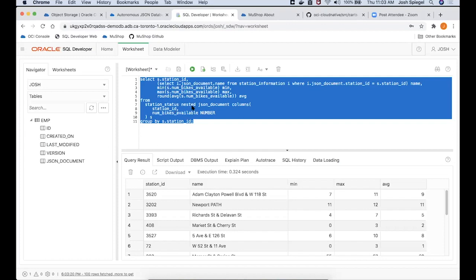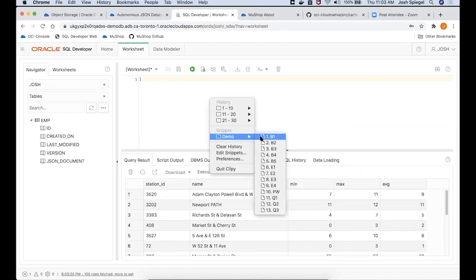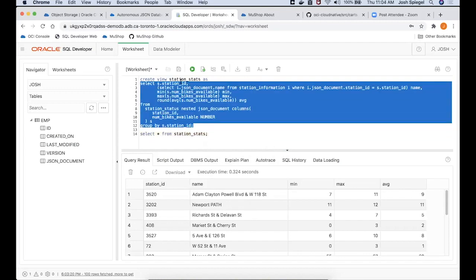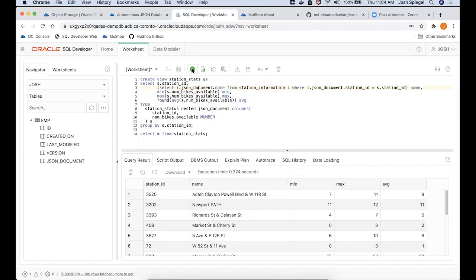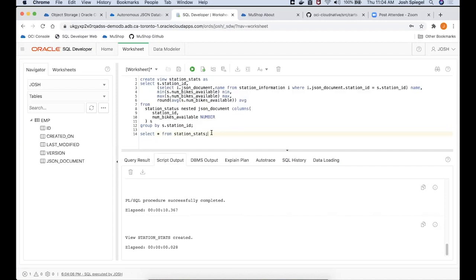Okay, so now I'm going to take this same query and I'm going to go into a machine learning notebook and show how we can create a bar chart over this data. Before I do that, I'm going to create a view for this query just so I don't have to retype all this when I get there. So this is the same query basically here, but I just tacked on a create view. I'm creating a view called station stats. Okay, so the view is created.